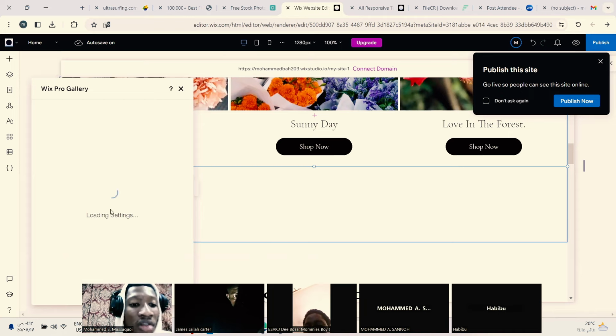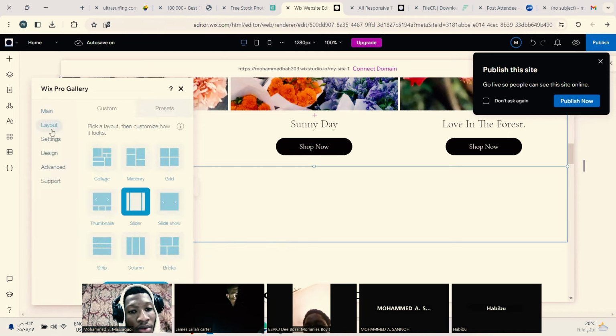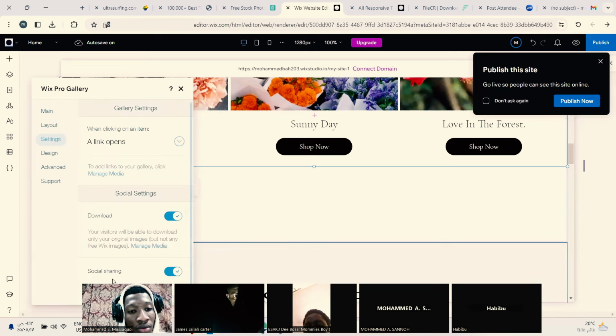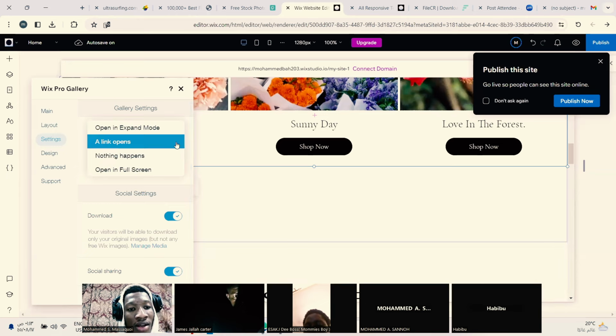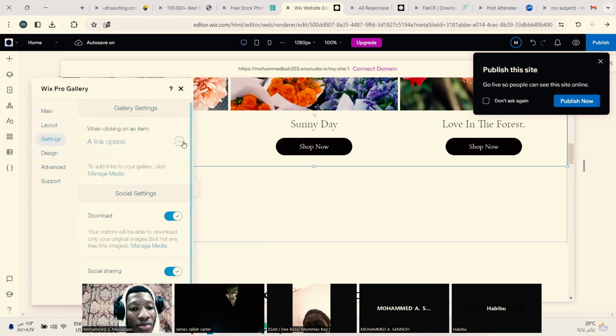So on and on, they have different features here that you can play around with. Because the space is small, I'm not able to go all the way down. But if you go through to the end, you see different features you can play around with. You can also add links to them. Open links, open the full. So you can also play around with this too.